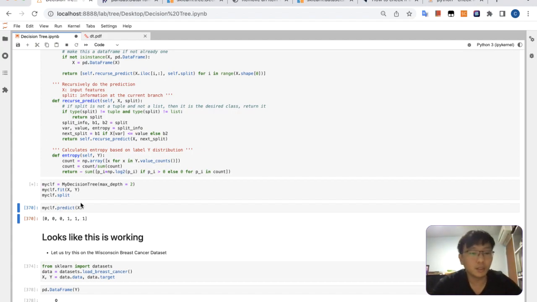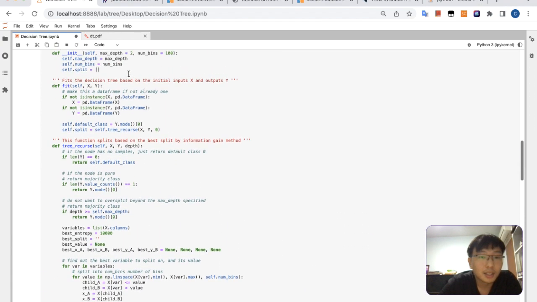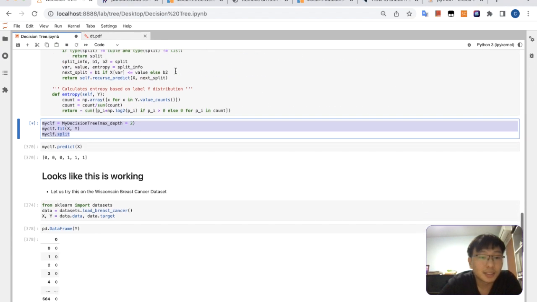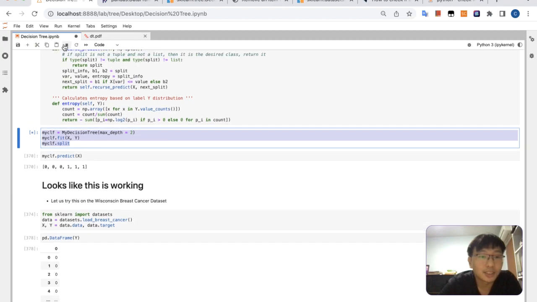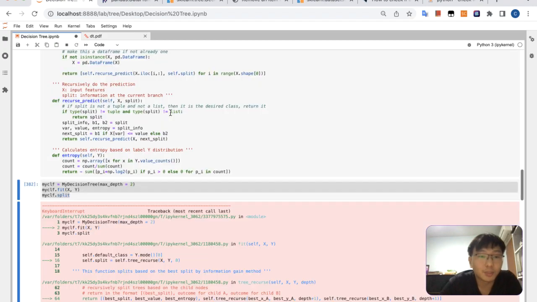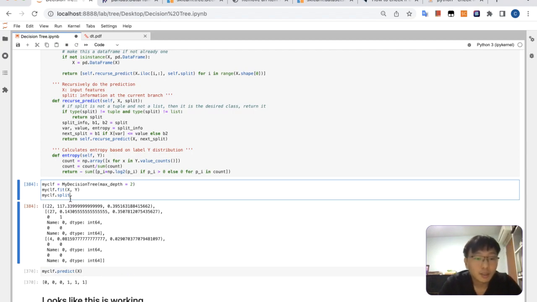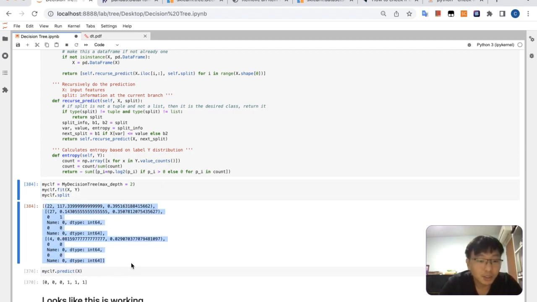So now it's splitting. For the Wisconsin breast cancer data set, maybe I need to split a bit less because it's taking quite a long time. Maybe the num bins can be a bit less. Instead of 100, we can do 10 bins. Let's just specify 10 bins instead because it might take a while. Then we can see that it splits over here.